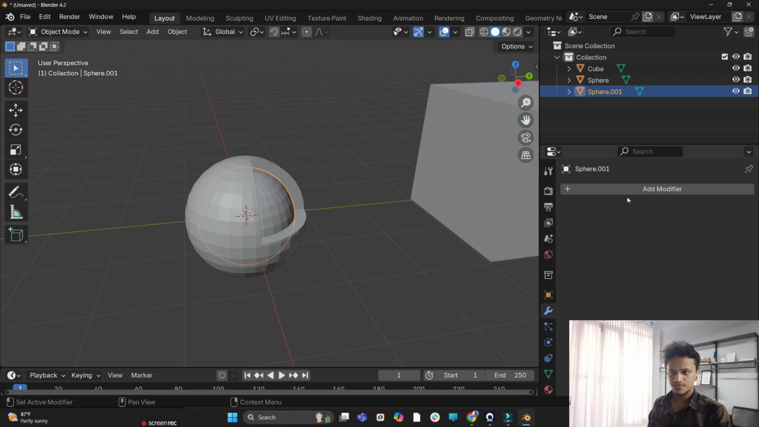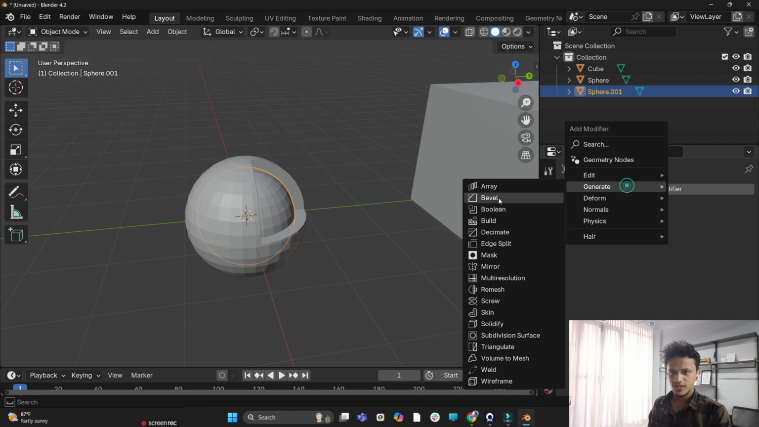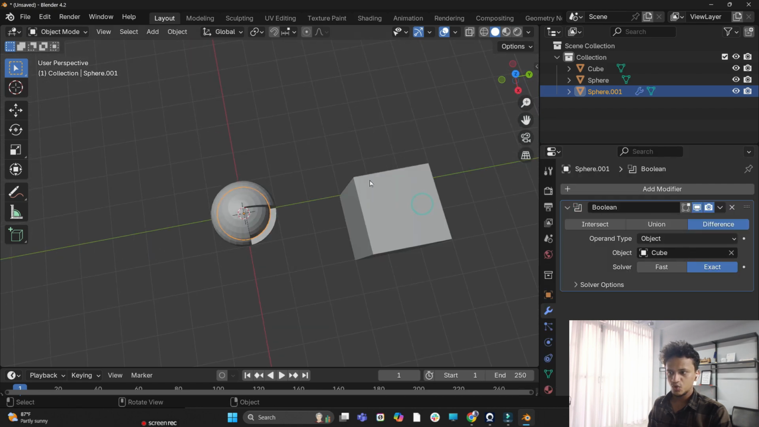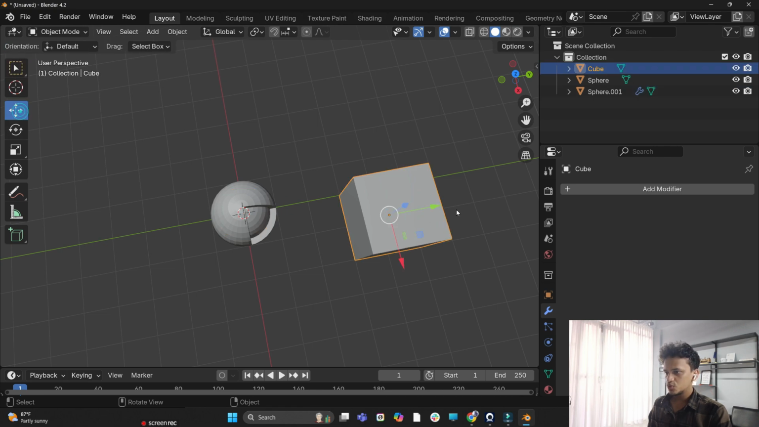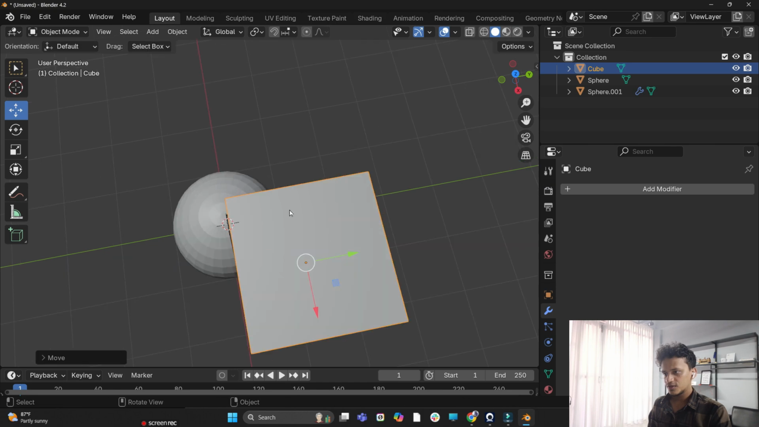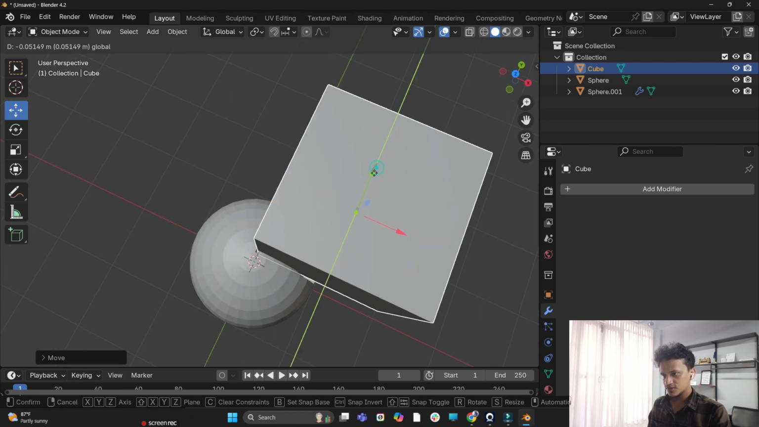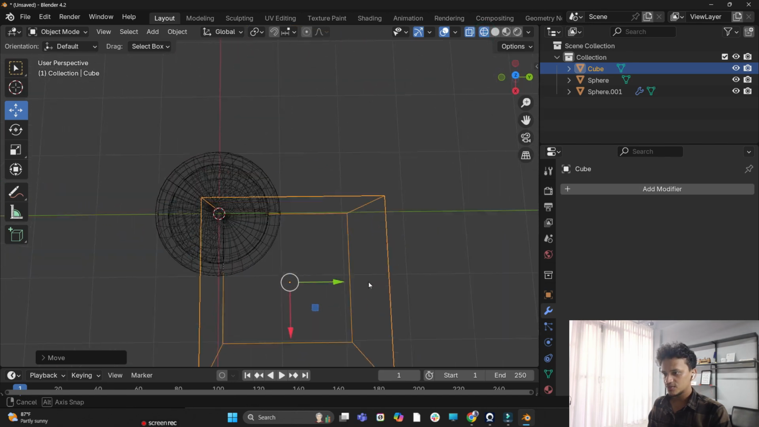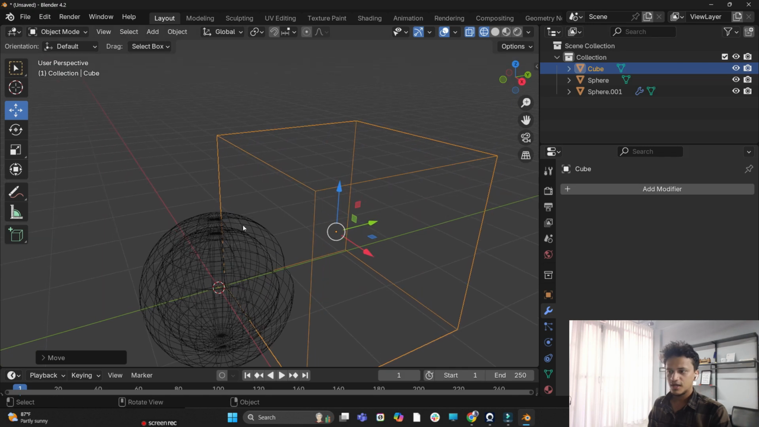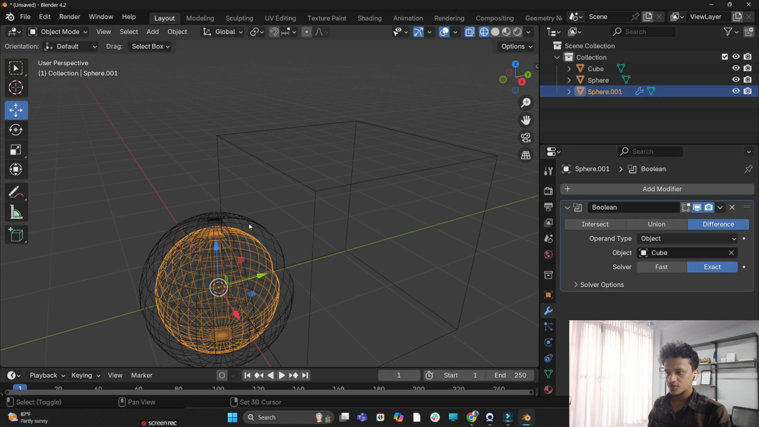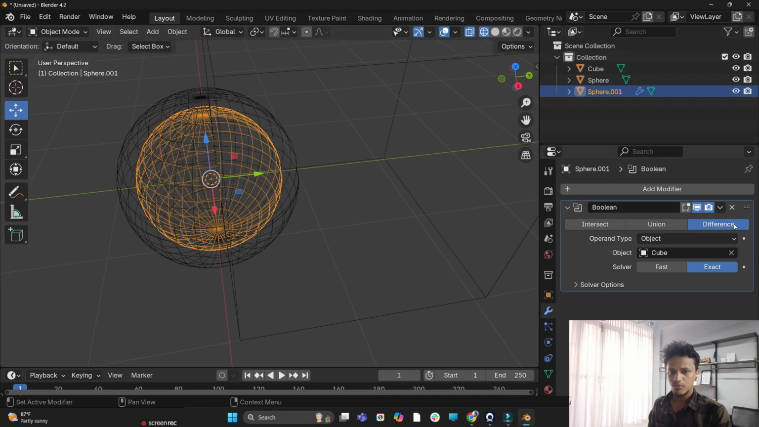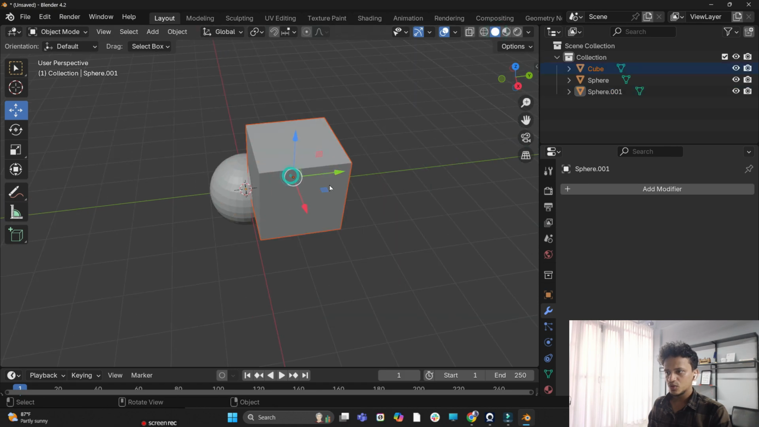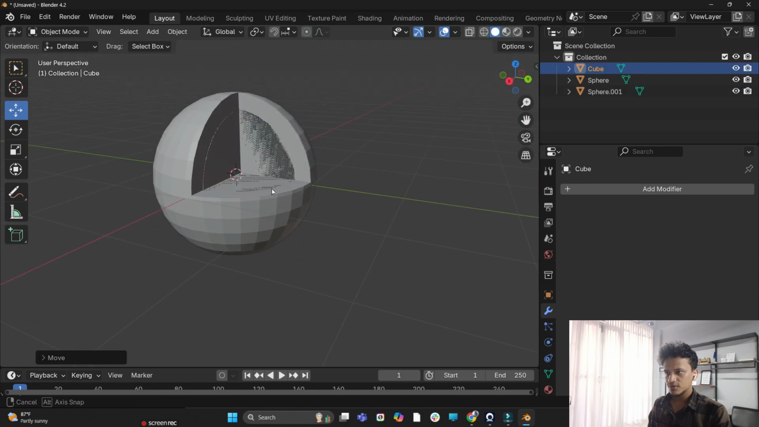Go to add modifier, generate, Boolean, and again select this cube and move this cube to the previous location like this, and go to wireframe mode to make sure that it is placed nicely, and then select the sphere on which we have applied the Boolean modifier and click apply. And I'll go back to solid preview mode and move the sphere outside.